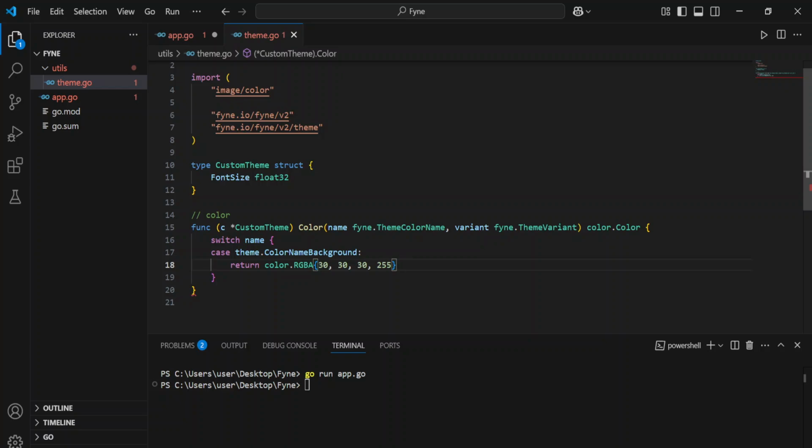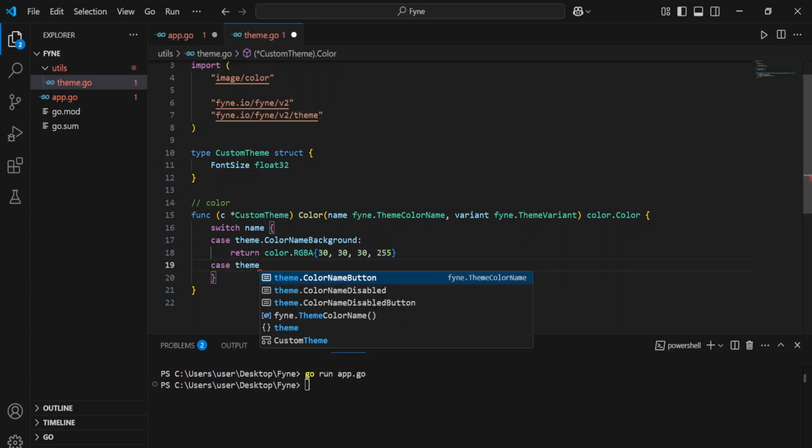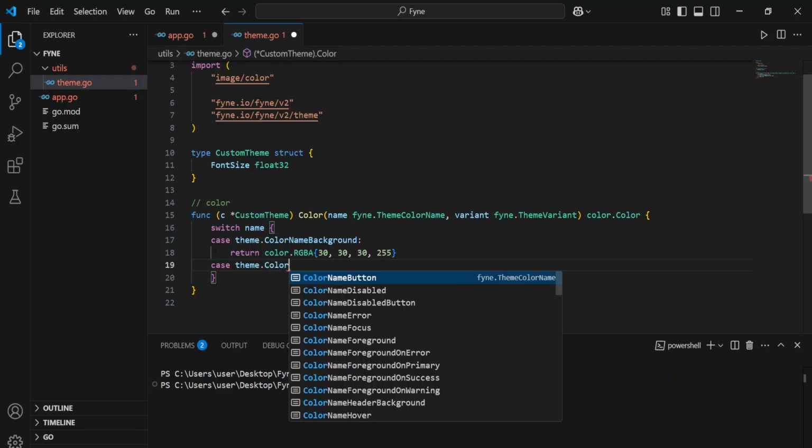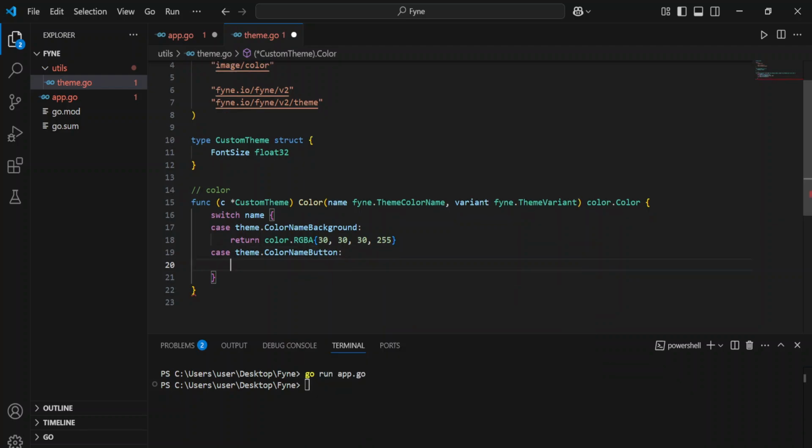The next case, you're going to define the buttons. So you can say case theme.ColorNameButton. I'm going to define the color for the buttons. You can copy this, and I want the buttons to be, you can say blue. So we're going to have 0, 122, 255, 255. Of course you can use the W3Schools website to get these values.